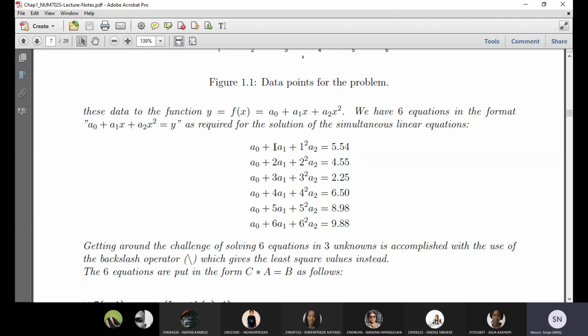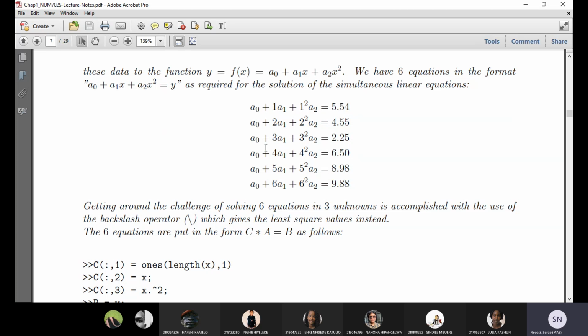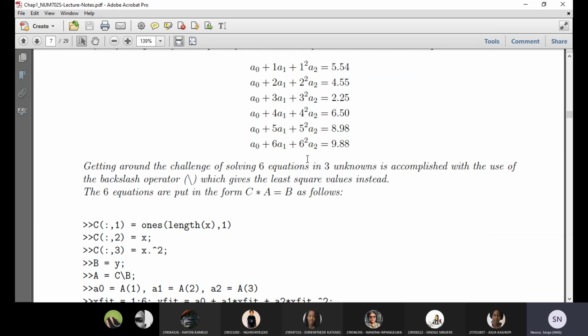For x1, we substitute x equal to x1 here. x1 is 1, and then y is 5.54. We do the same thing for x equal to 2, substituting the corresponding value, x equal to 3, 4, 5, 6, and then we get this. For this particular system, we can use least squares because the system is overdetermined. For the least squares, we just solve this directly from MATLAB, but there are many approaches.